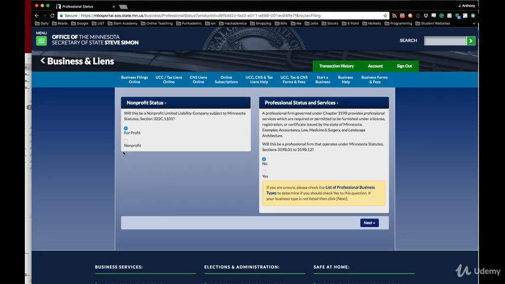Okay, are we going to be nonprofit or for-profit? We're going to be for-profit. Are we going to do professional statuses and services? This is, according to some statute, you might not see this if you're not in Minnesota. I'm just going to say no. This is the kind of thing where if you were doing it, you would know. So if you don't know if you're doing this or not, you're not.